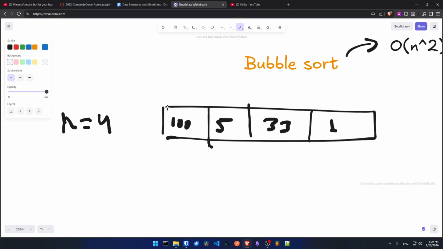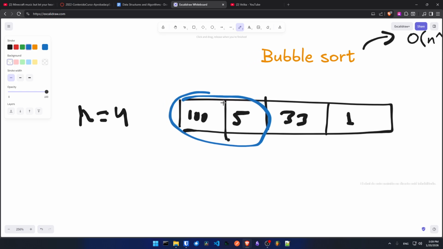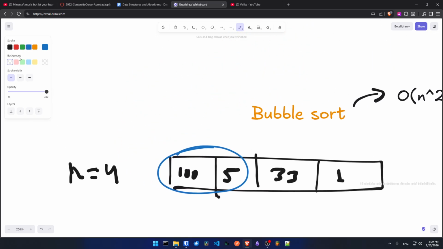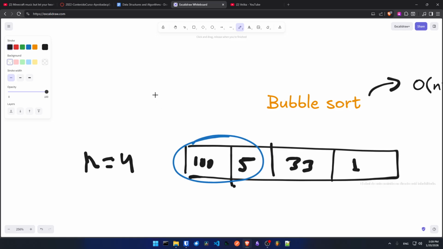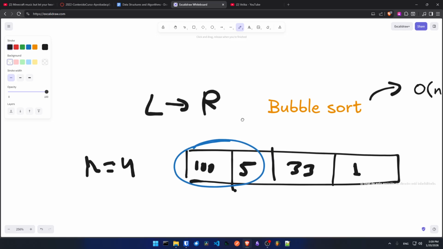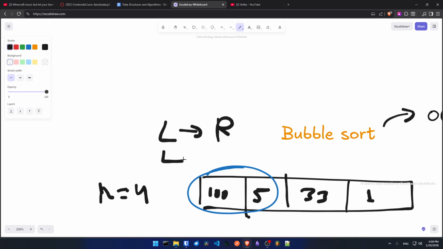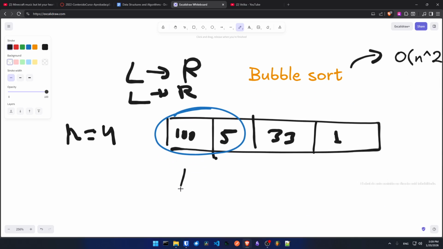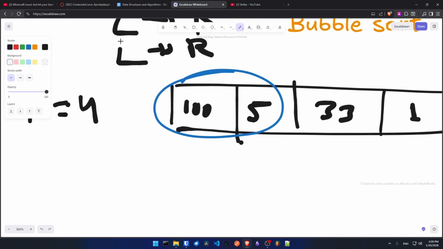It's very simple. You take two consecutive items, so you have to have two neighbors. Before continuing, I have to say that we work from left to right, and then we come back again to do the same from left to right. So we're going to do this first on the left side.